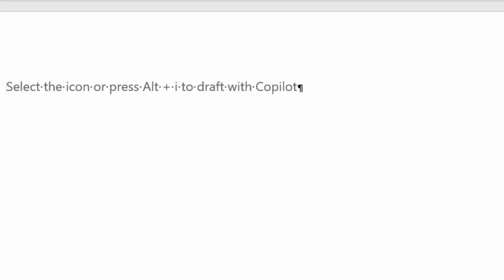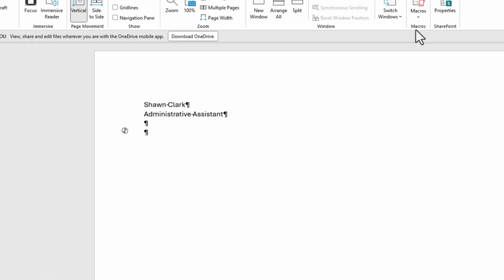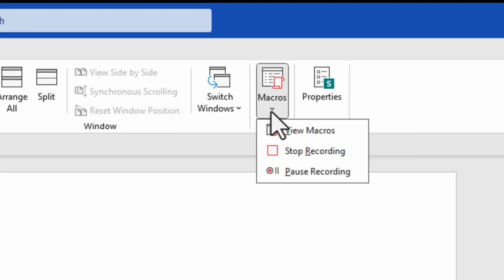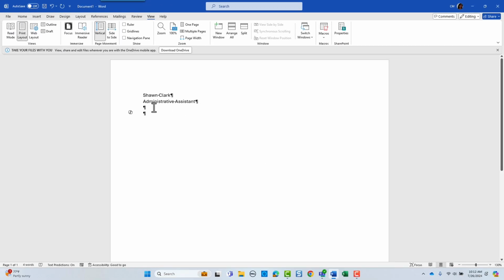Okay, now I'm going to go ahead and type in Sean Clark. Press the Enter key, and then I'm going to type Administrative Assistant. And then I'm going to hit the Enter key two times, because once you create this macro, you want to have the correct amount of space that you want to have in here. So at this point, we're done. Now we're going to go back up to, we're already on the View tab. We're going to go over here to Macros, and then we're going to choose Stop Recording. Okay, so now the macro is no longer recording.